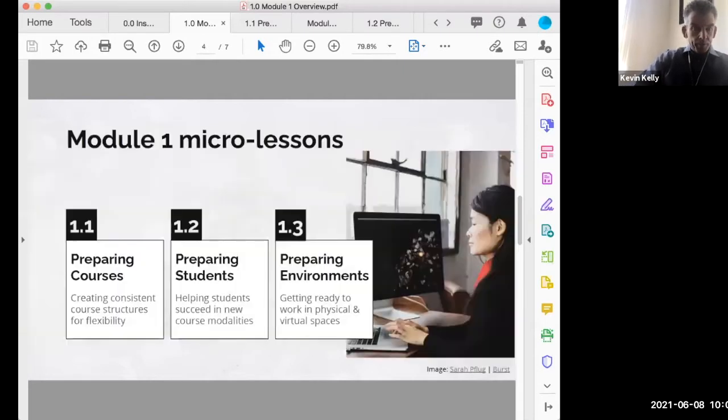All right, so we're going to go through in just a minute 3 different micro lessons. Those are meant to be done in roughly 25 to 30-minute chunks. We're going to talk about preparing our courses, preparing our students, and preparing our environments for flexibility, whether it be combining virtual and physical spaces, whether it be combining students in real time and on their own time, or some other aspect of flexibility that we'll define together. That's what we're here to do.